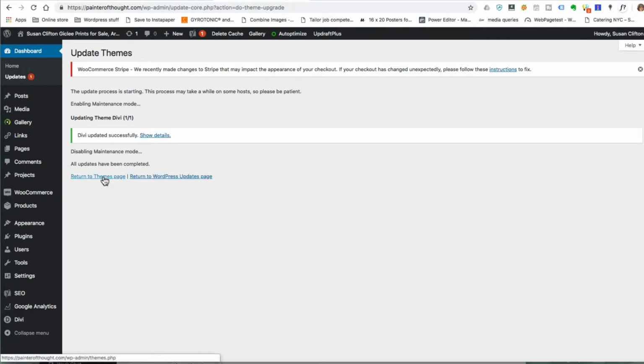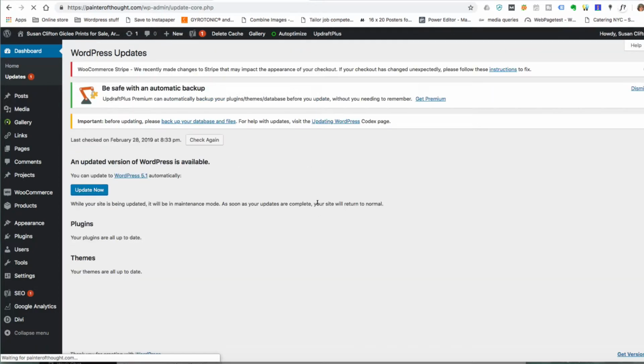So when you return to the themes page, it then gives you a prompt to update the plugins. Divi does not have that. It's all in one, so we don't have to bother with that. So now I'm going to go back to the update page again. Actually, I'm going to stop right there. I'll let it continue for now, but I'm going to view the site one more time, since we did this Divi update, I want to make sure that, again, it's not broken.